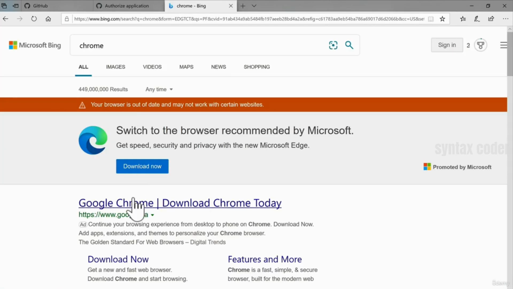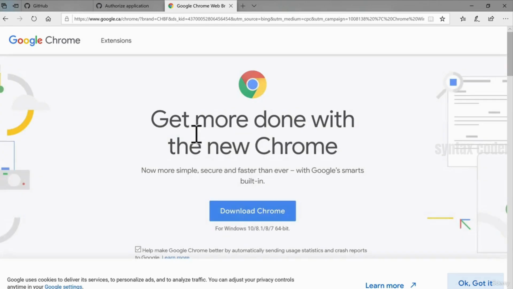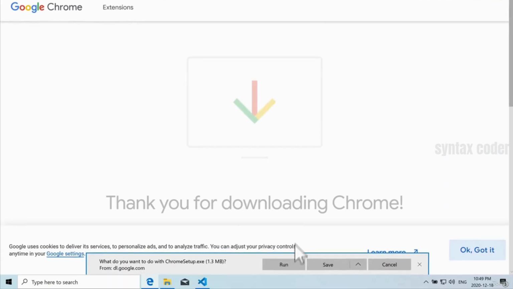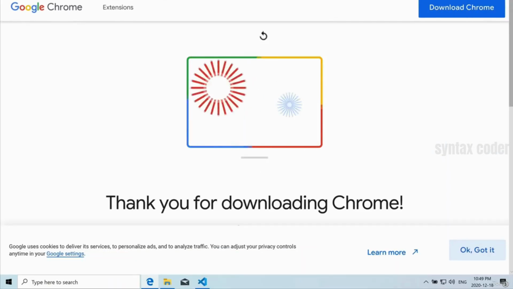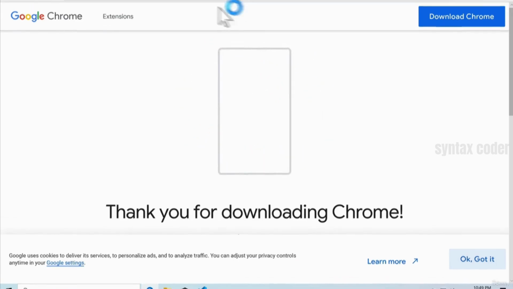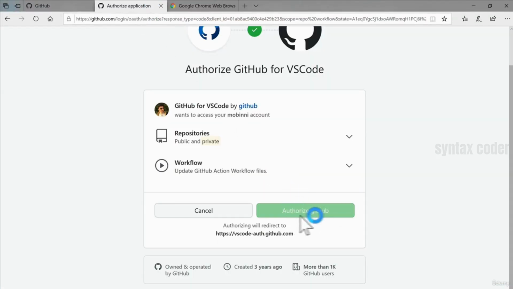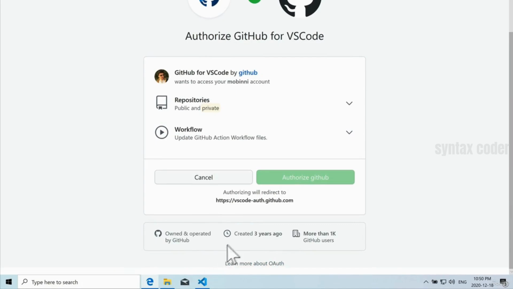So what we're going to do here is install Google Chrome. And with Google Chrome, we're going to try this process again, because as you can see here, we're not able to click authorize right here, which is very painful. So make sure that you have your options. I'm going to go through the process of installing Google Chrome, and I'll be right back.